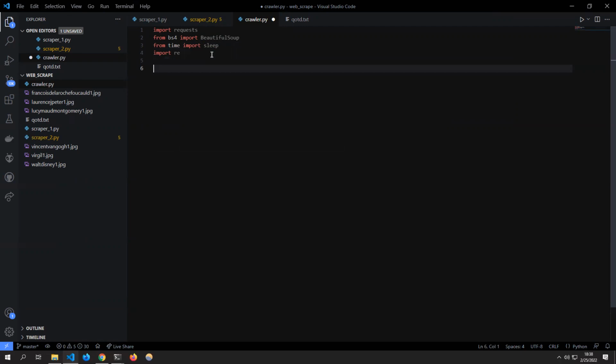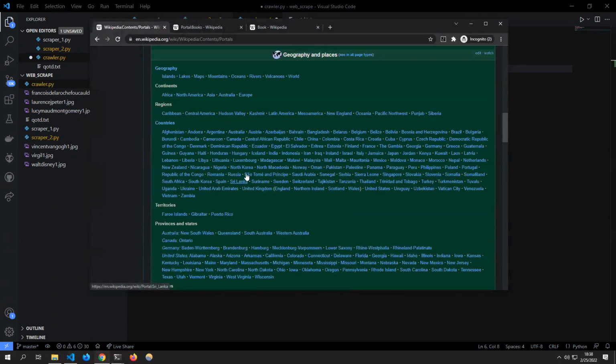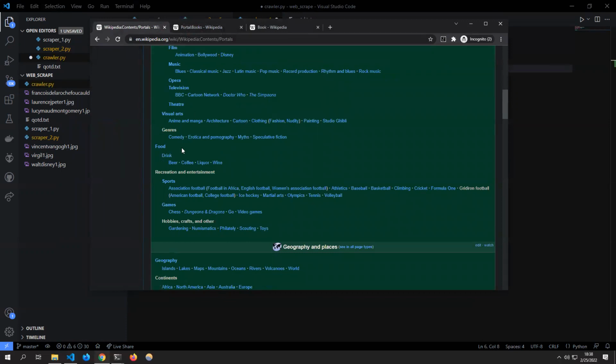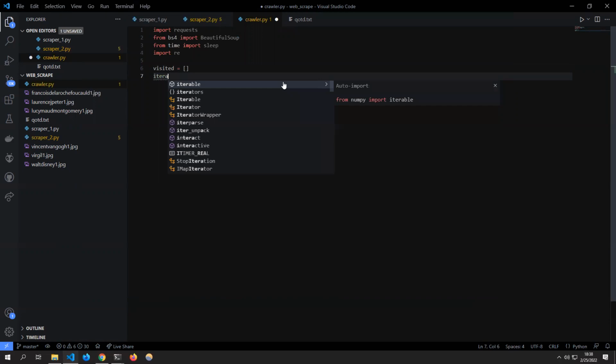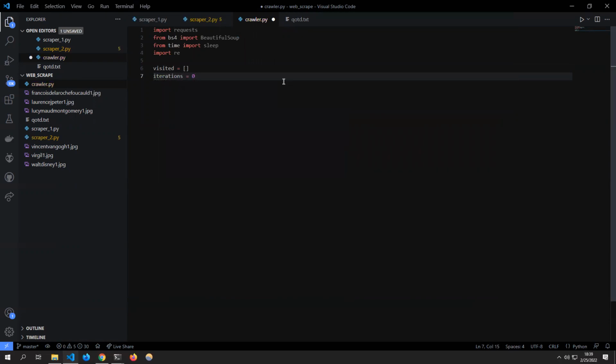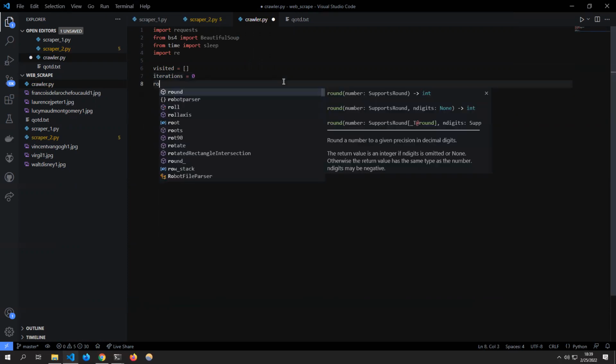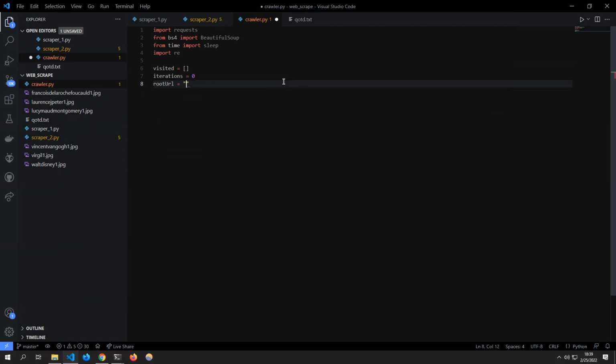So I'm gonna create some global variables here. I'm gonna have a visited list, because sometimes some sites cross-reference each other and I don't want to crawl the same website. So I'm just going to keep track of that in this array right here, visited. And then iterations, which is just going to be a counter variable showing how many sites we visited. And then we'll also have a root URL, which is equal to https://en.wikipedia.org.